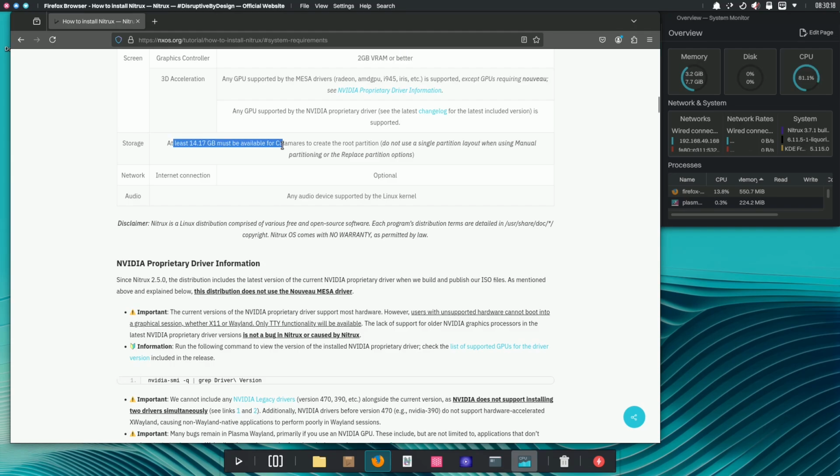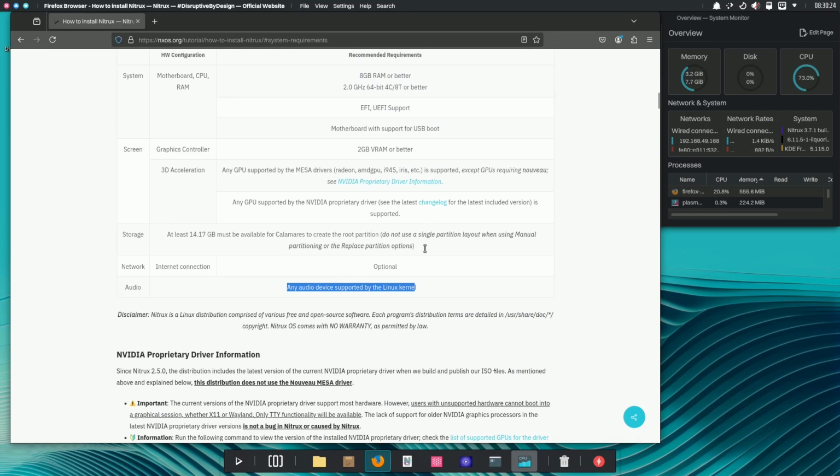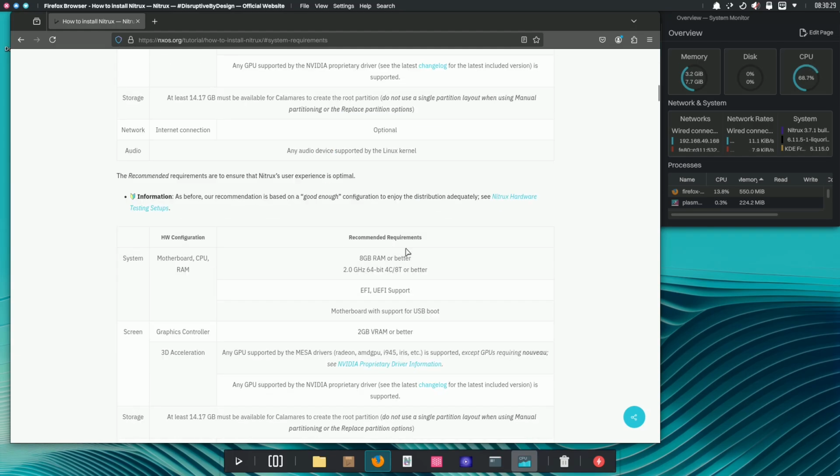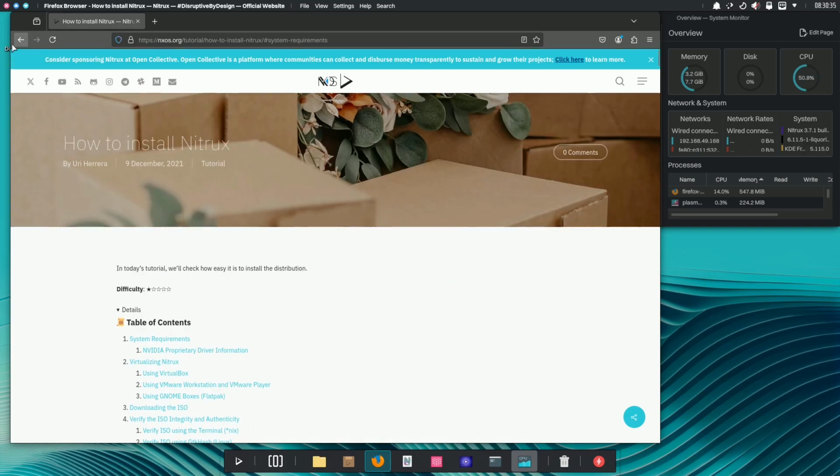And at least the same thing, 20 GB. Internet connection optional again. Any audio devices supported by the Linux kernel. So here are all the system requirements, minimum and recommended. I already have the recommended requirements, so this is how it's performing. So that was some of the system requirements.